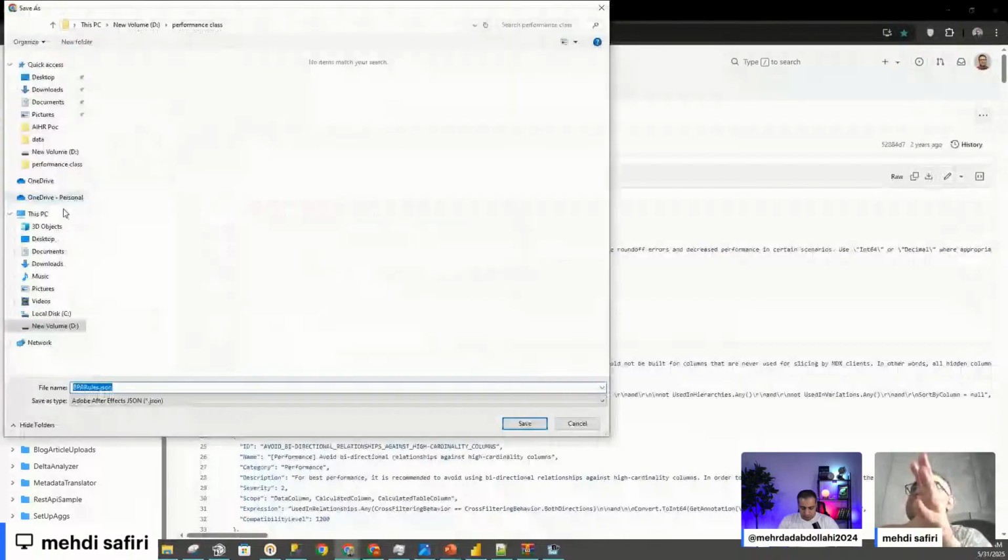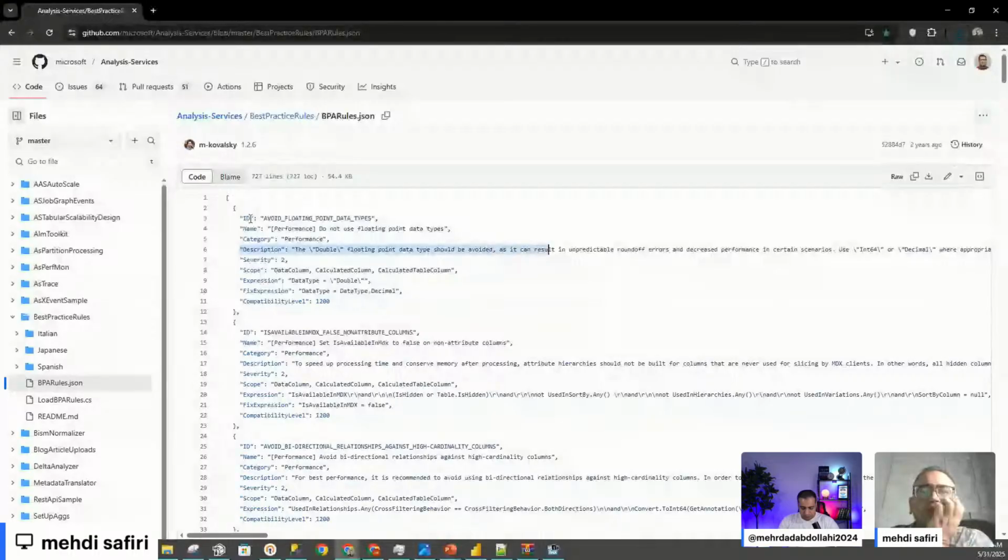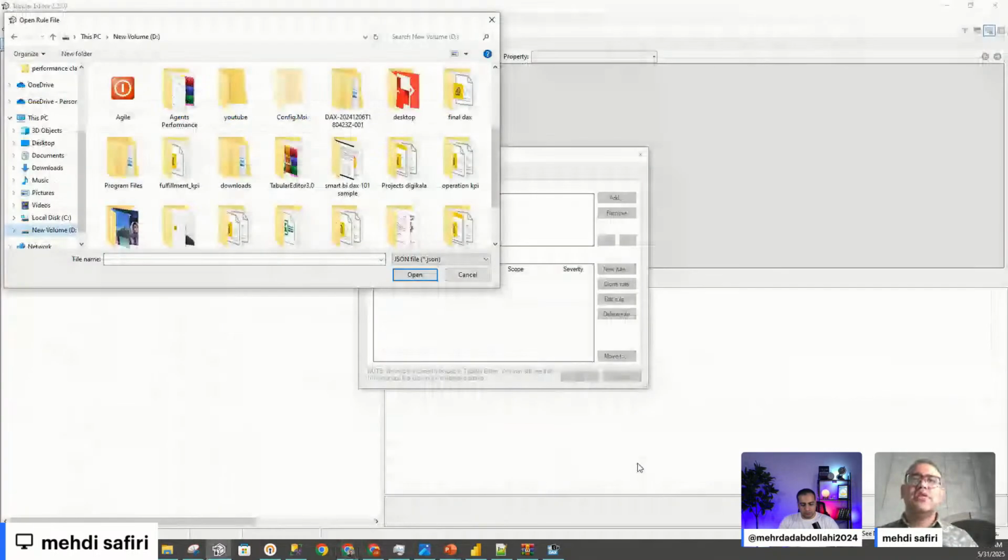These are the rules. You can find them, and if you have time, you can read them one by one. For example, the ID: avoid floating data type. There are so many rules to follow for a proper and fast performing Power BI file. Just download it and load it here.